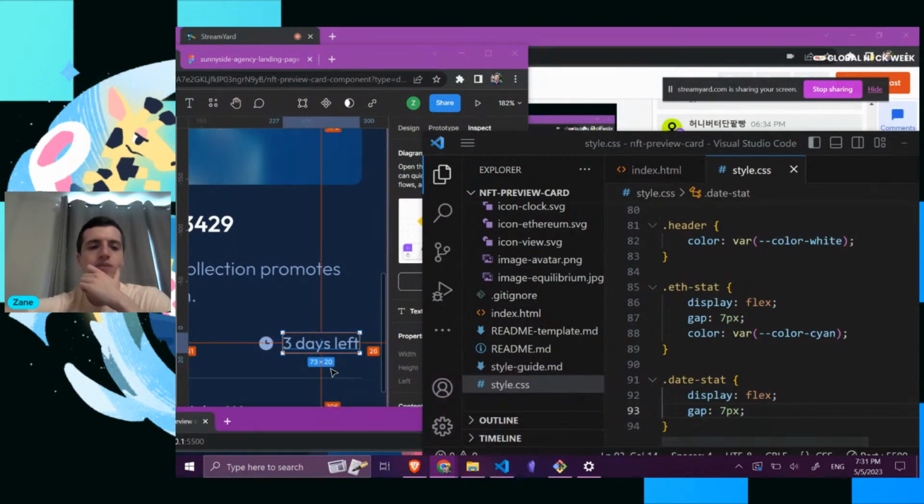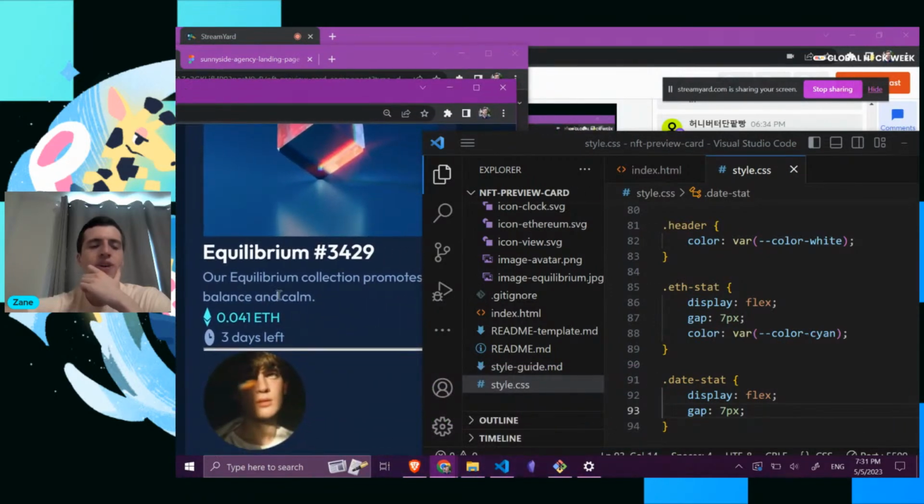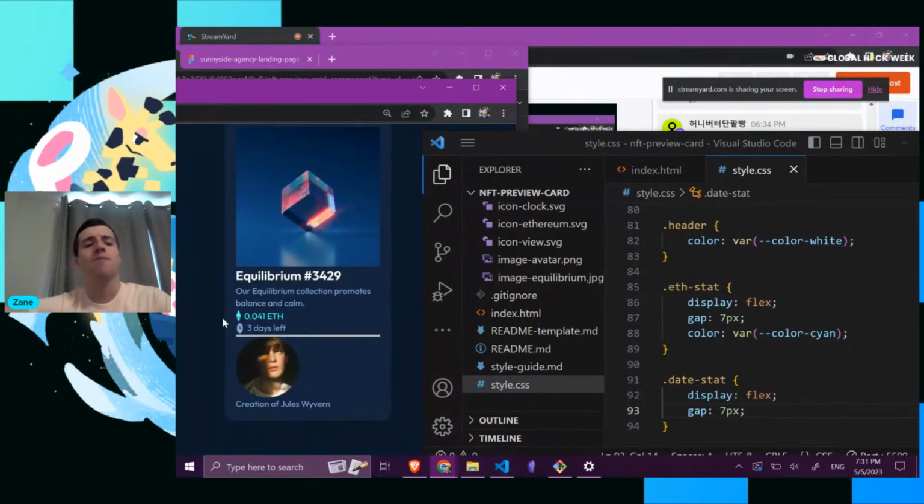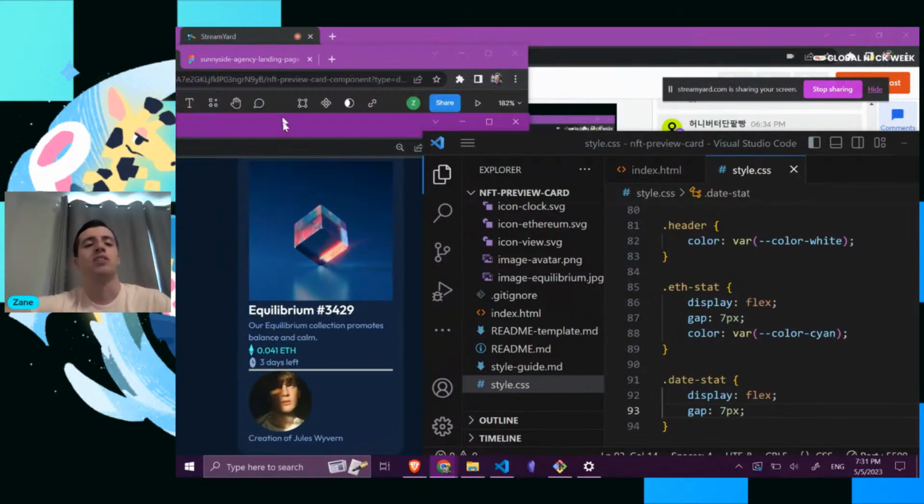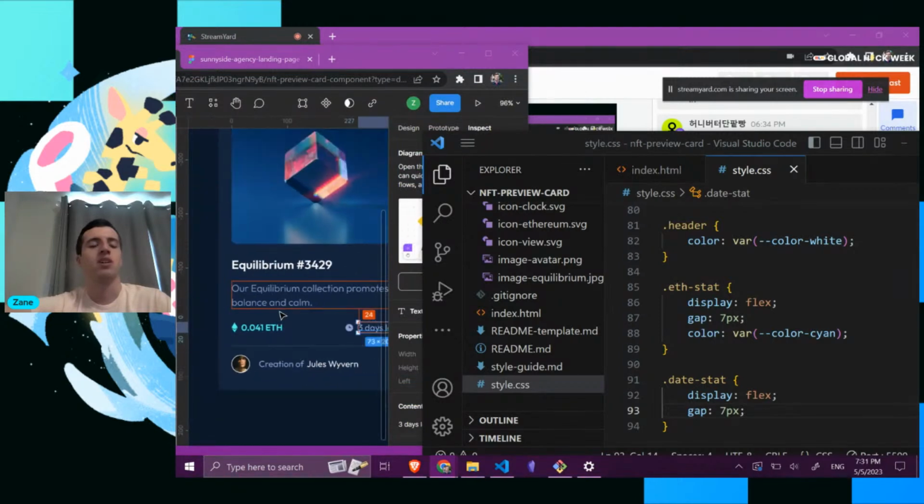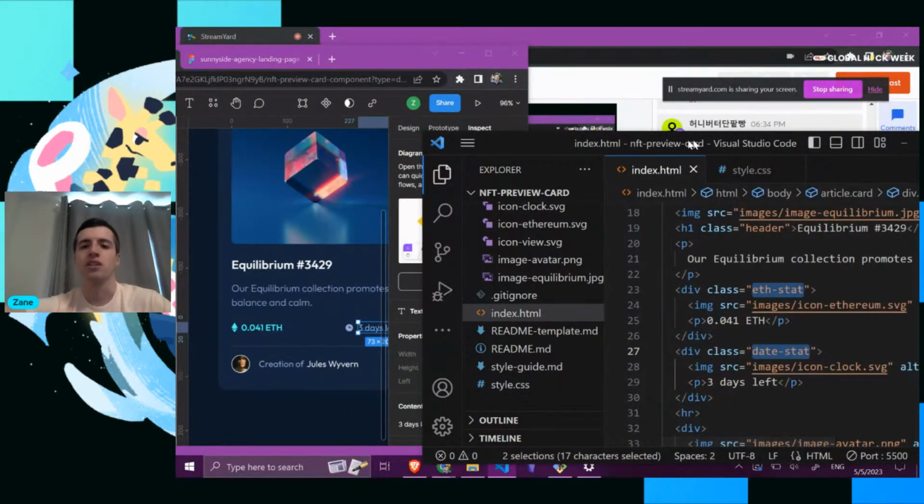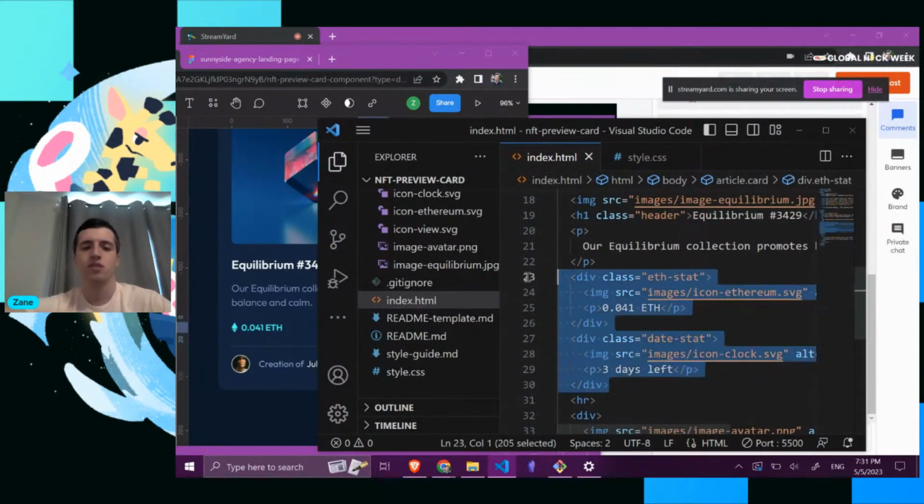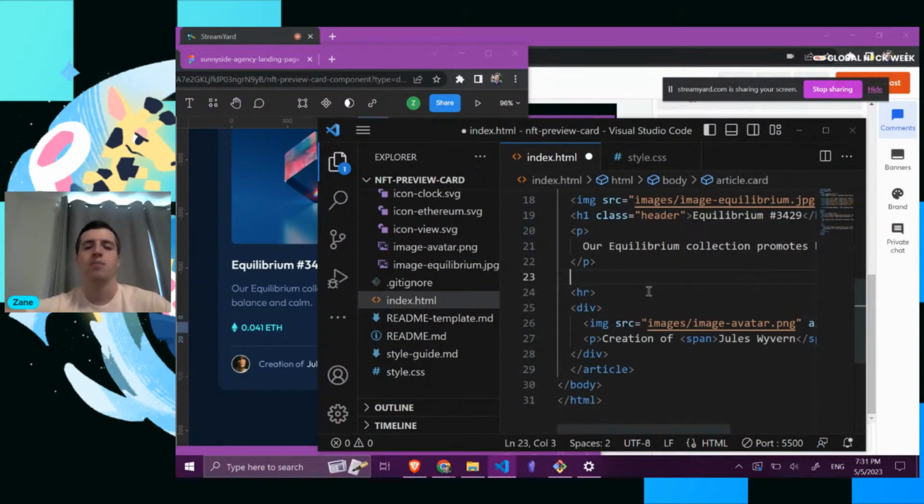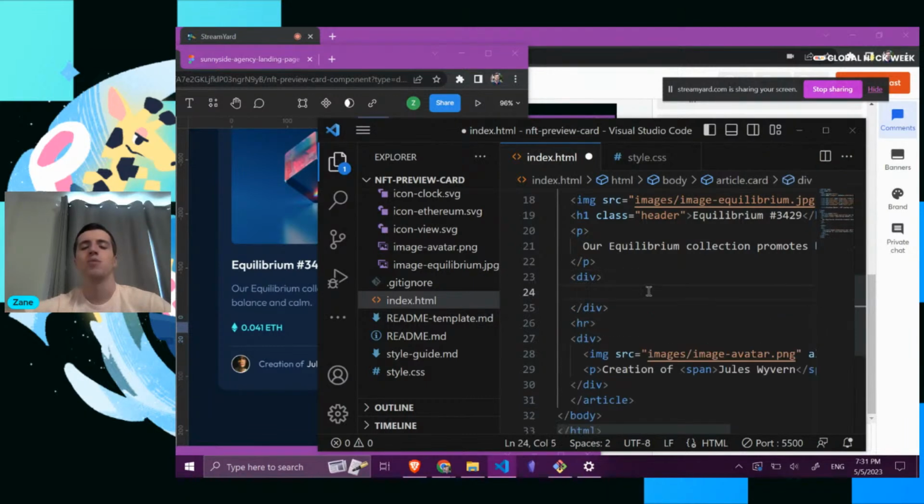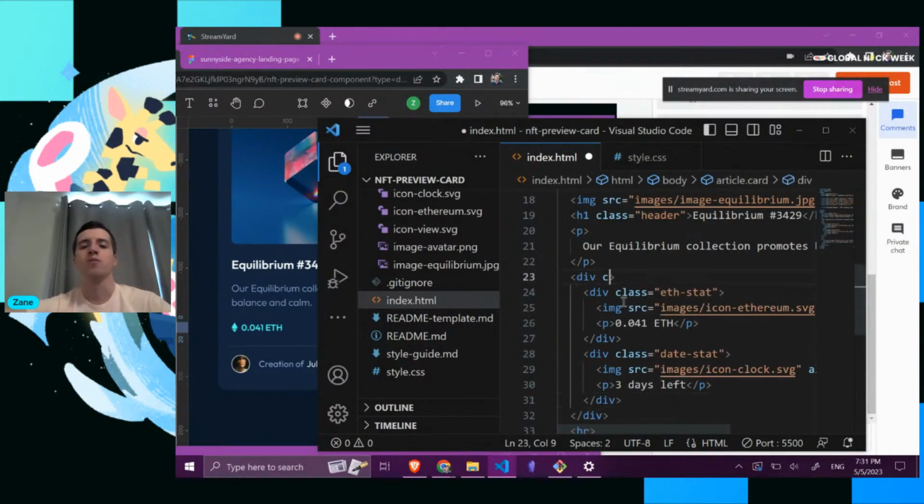Let's see. So here's the card as we have it. So again, these guys are just sitting on top of each other right now. I want them to be side by side, and I want to be able to space them the way that I want to space them. So the way that we can do that is we can put them together in a div. So I'm going to take these both, make a div, and put them inside of that div. I'm going to call this the stat group. Why not?